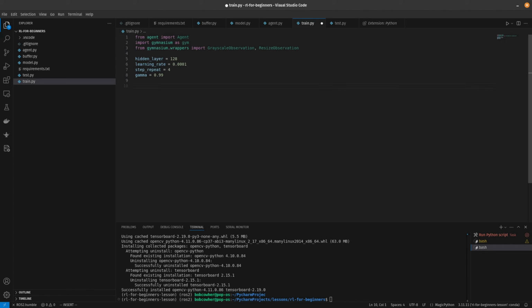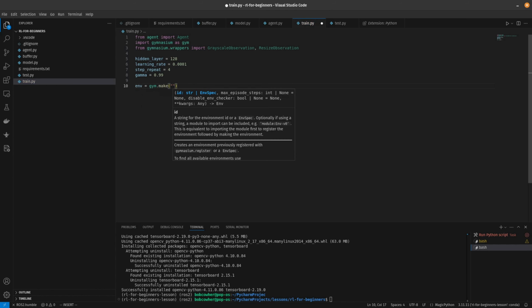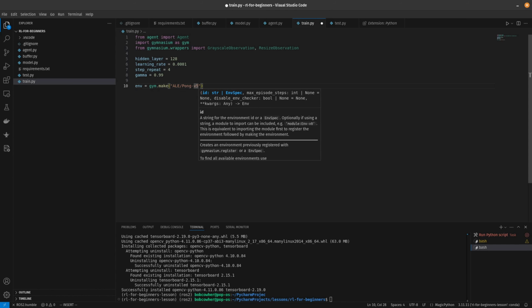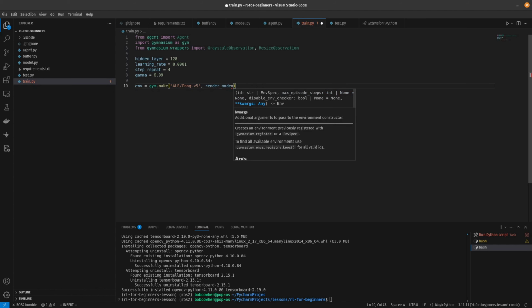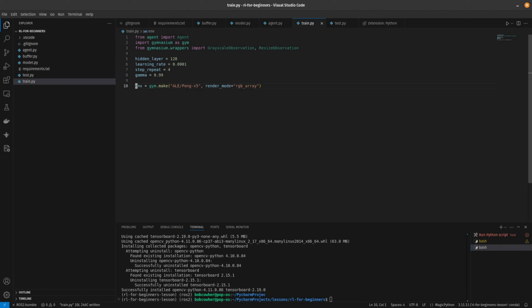All right, let's come down here, and we're going to say env equals gym.make, and we're going to say ALE/Pong-v5. I've actually broken one of my normal rules because we haven't run the code yet. I usually try to run the code in much smaller blocks. So hopefully this will soon get us to being able to run something. We're going to say render_mode equals rgb_array.